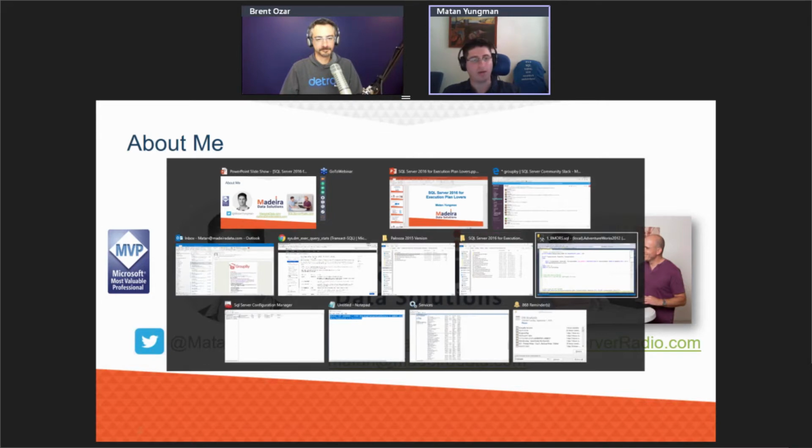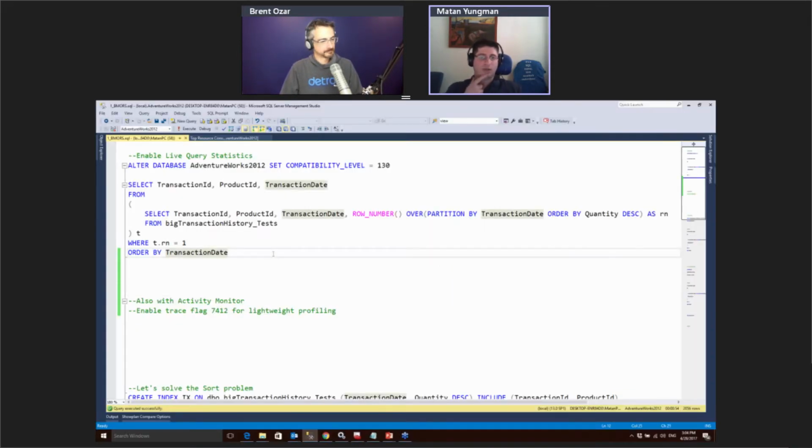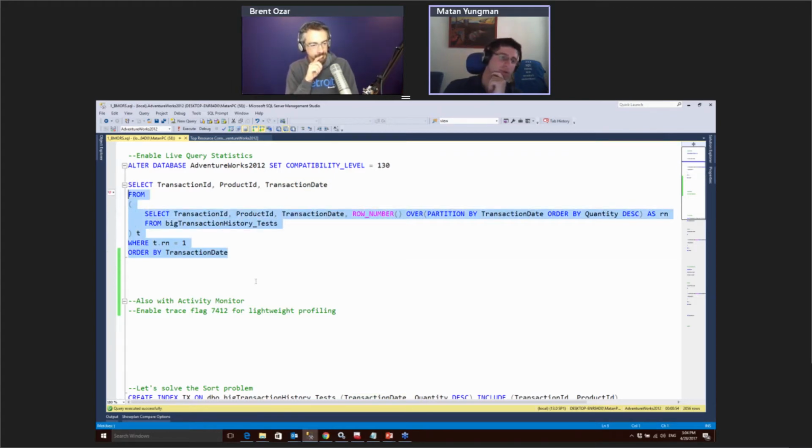Okay. So what we're doing over here is we have a relatively simple query where we use a row number in order to get all of the rows which have a rank of 1 according to some partition by. It doesn't matter too much what the query does. And what we'll do over here, we'll start running it, and we'll make sure to enable live query statistics.